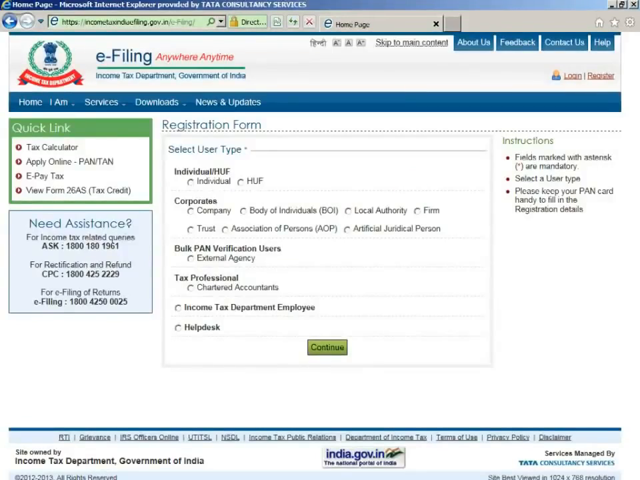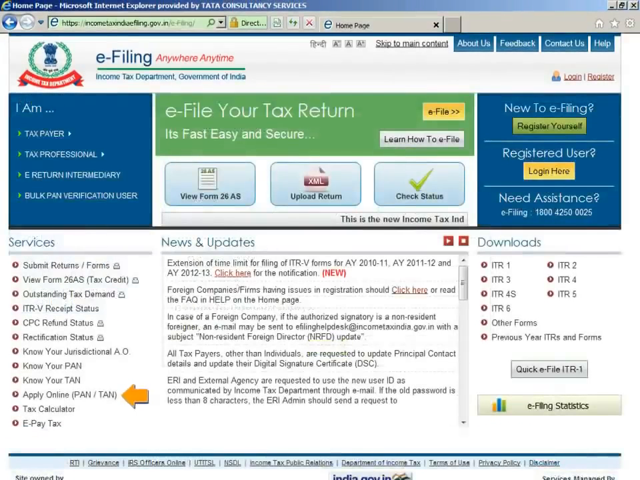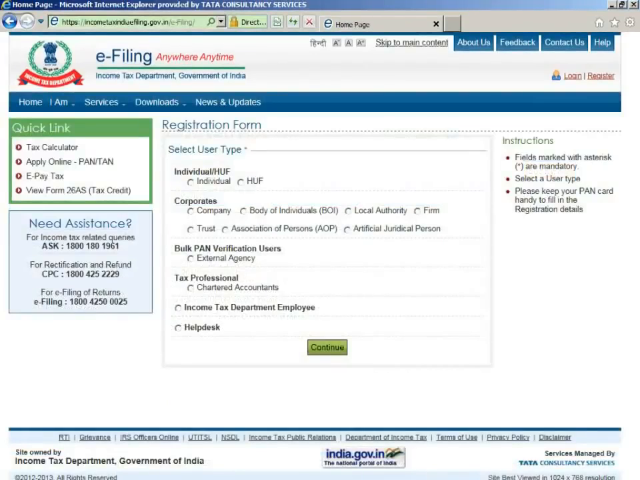Please note, to register, you should have a valid PAN number. If you do not have one, click on the Apply Online PAN/TAN menu option in the Services section of the home page. If you have a PAN card, select the relevant user type. For example, if you file your income tax returns as an individual, select user type as Individual. Then click on the Continue button.